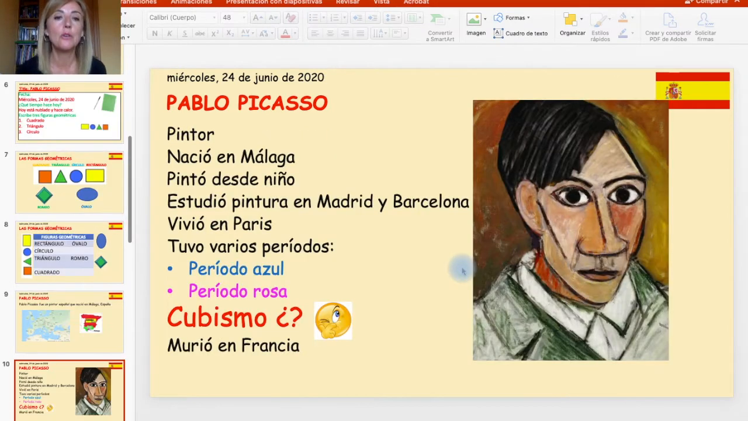Okay, now, I'm just revising a little some of the concepts I was telling you last week. So this is Pablo Picasso. Era un pintor, nació en Málaga y pintó desde niño. Niño, remember the word niño? Okay, so since he was a child, he was already painting.